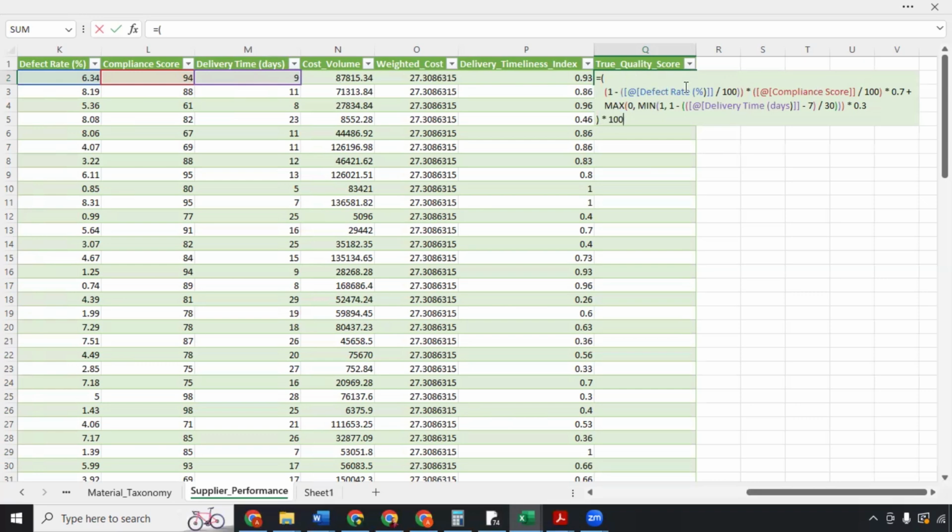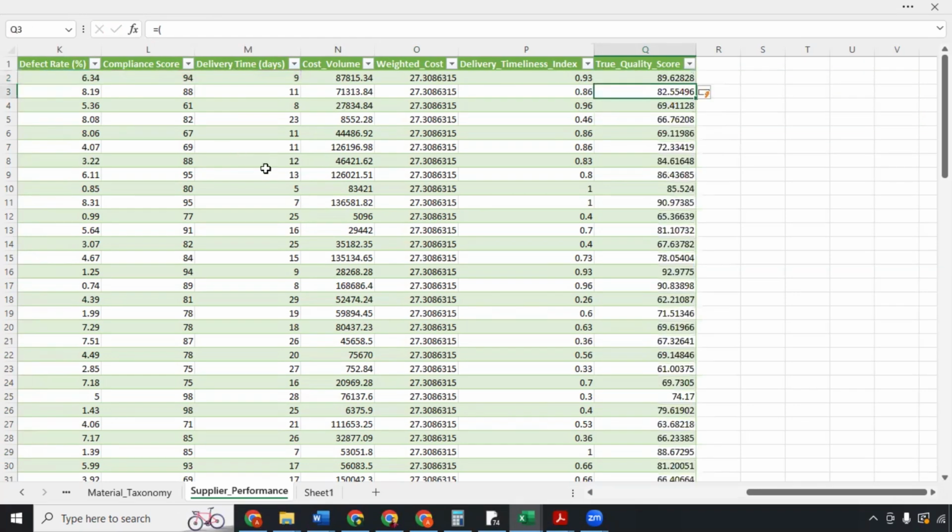So the defect rate here refers to K2. The compliance score here refers to L2. The delivery time in days here refers to M2. We have them this way because they are in a table. Let's hit enter to calculate this.